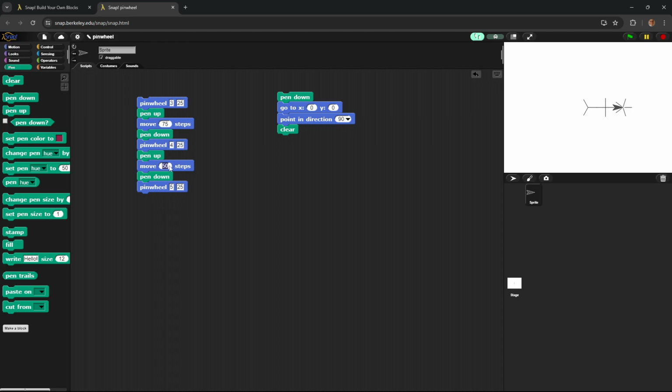Oops. And I probably should, just to be clear, move it the last step as well. Okay, so here we go.